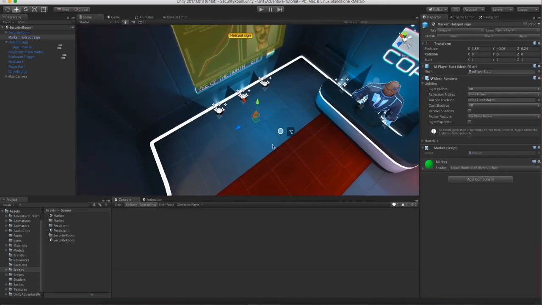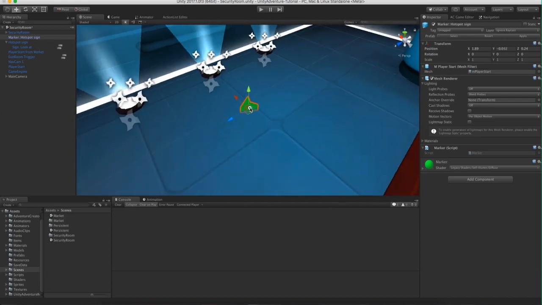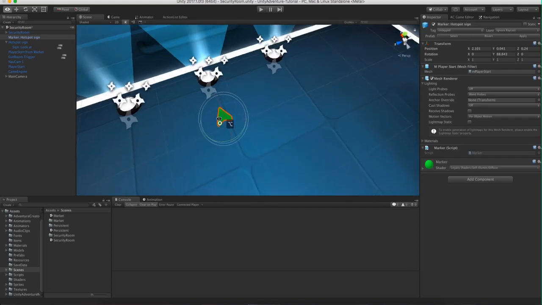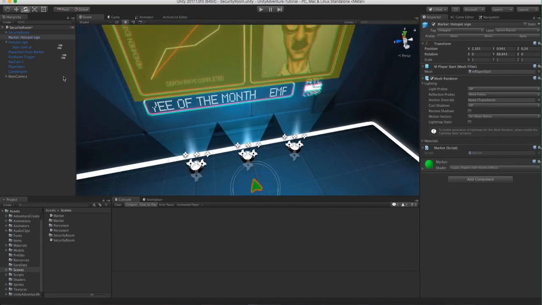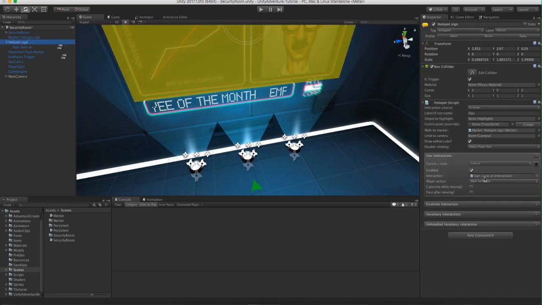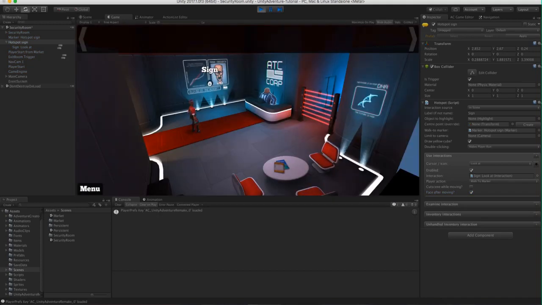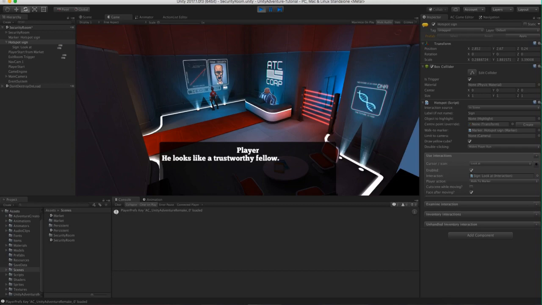and it's similar to the player starts. It's this little green arrow that I can position and rotate, and I'll make it face the sign, because then if I go back to the hotspot, I'll check face after moving, so that when the player has walked towards the marker, she'll then face that direction before giving the line of dialogue.